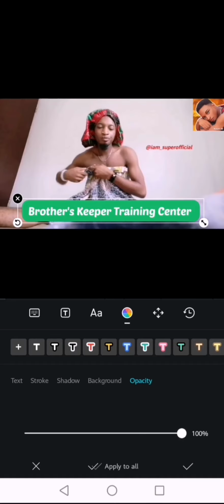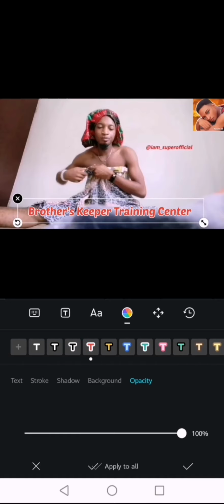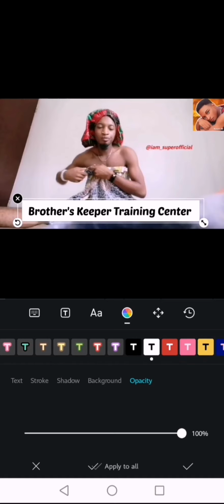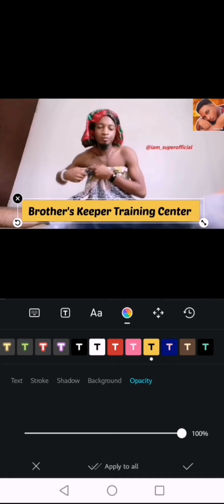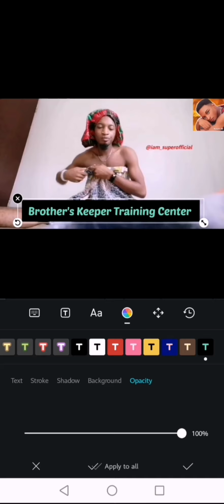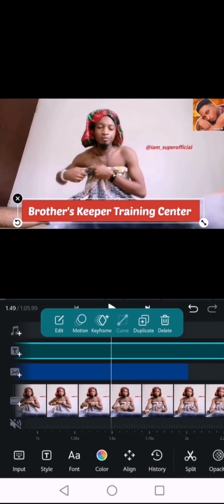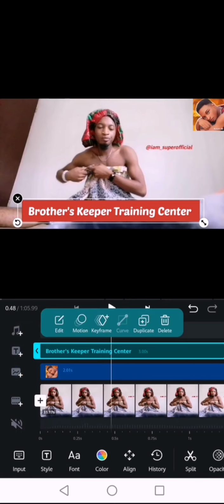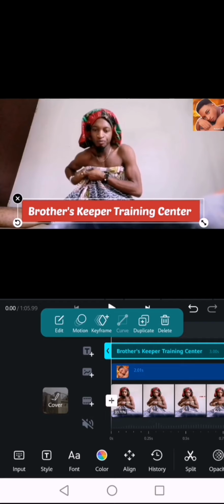So this place is more like, if you are not okay with these ones they already made, if you're not satisfied with the ones they have done, you can actually do your own. So that's just it. So I'll be picking this one. Then when I'm done, I'll just click on this tick here, and it would be there for me. So that's it. You can see it on top, the top layer.